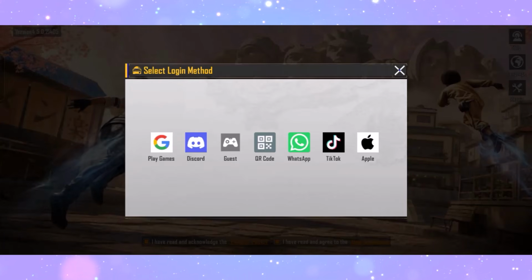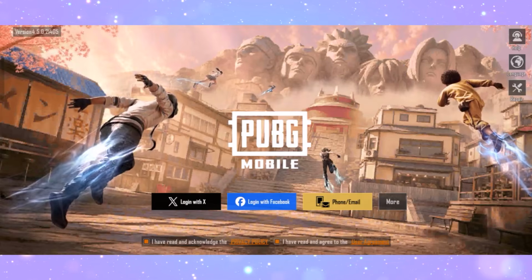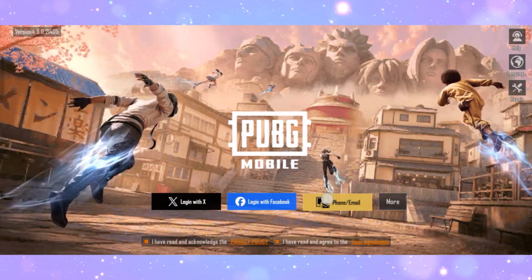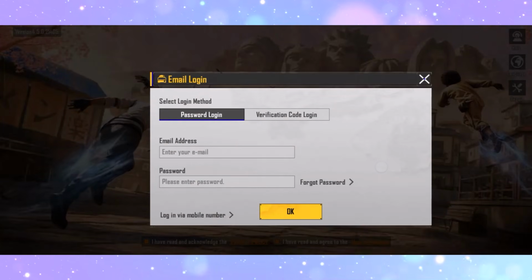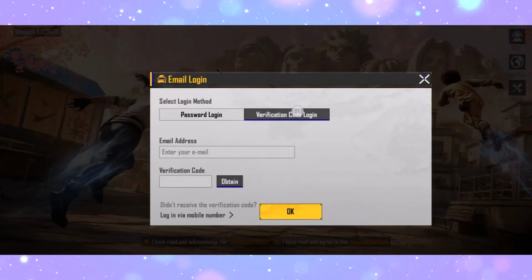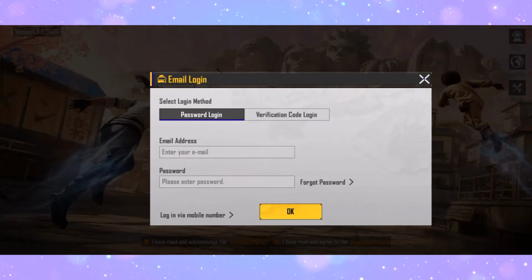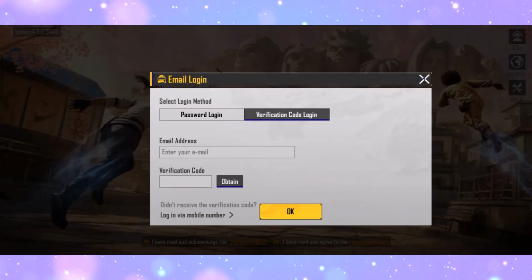But if you want to create an independent account that is only inclusive of your email and password, then tap on this option that says phone or email right here. When you tap on it, you can see the login method, right? This is for those who want to log into their account, but we are trying to create a new account. So in order to create a new account, go to this option called verification code login.